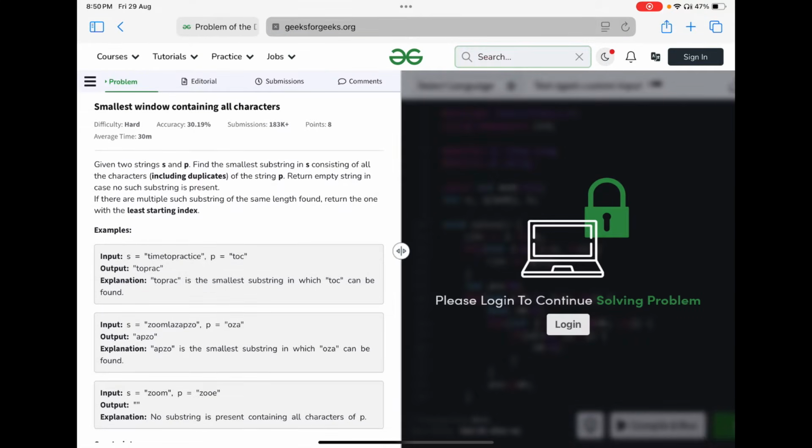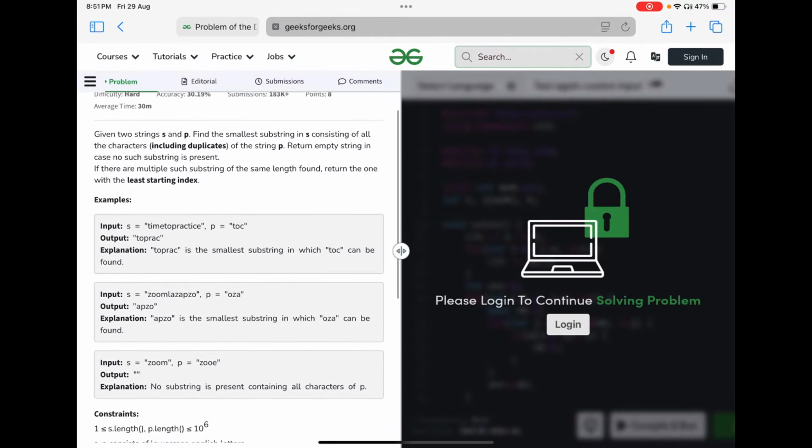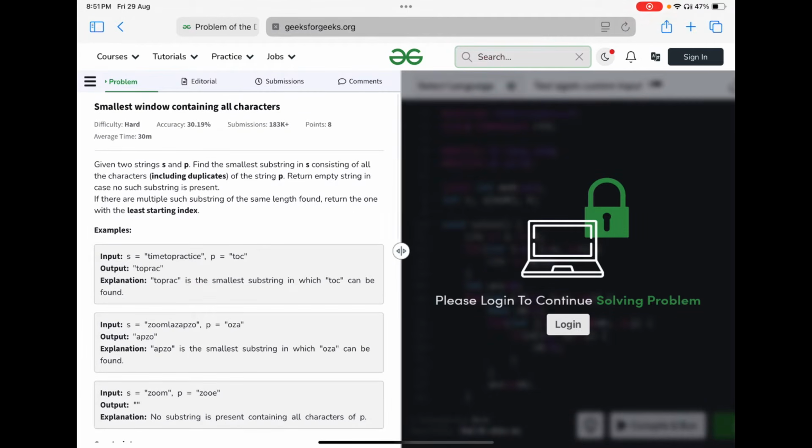So today's problem is smallest window containing all characters. It's a hard difficulty problem. Let's read the problem statement. Given two strings S and P, find the smallest substring in S consisting of all the characters, including duplicates, of the string P.